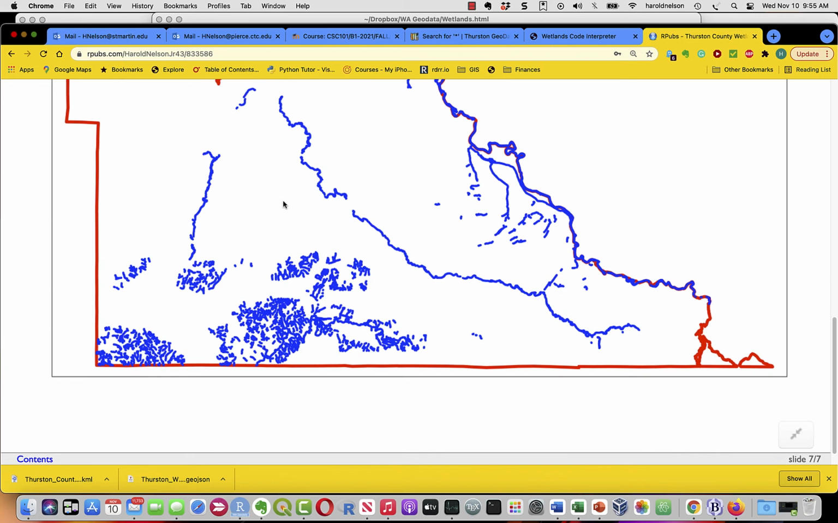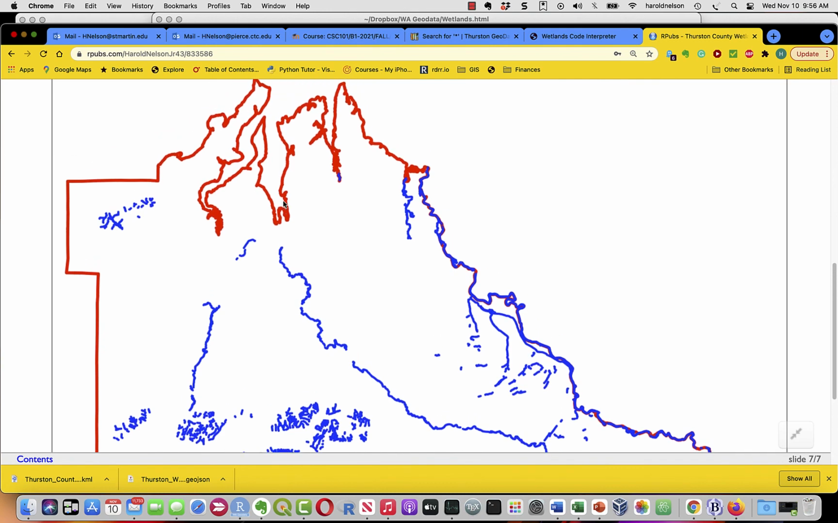Okay. So I've shown you a place to get local data on wetlands and how to read it. There's a lot more data there. This is just simply a demonstration of one particular catch from that data center.